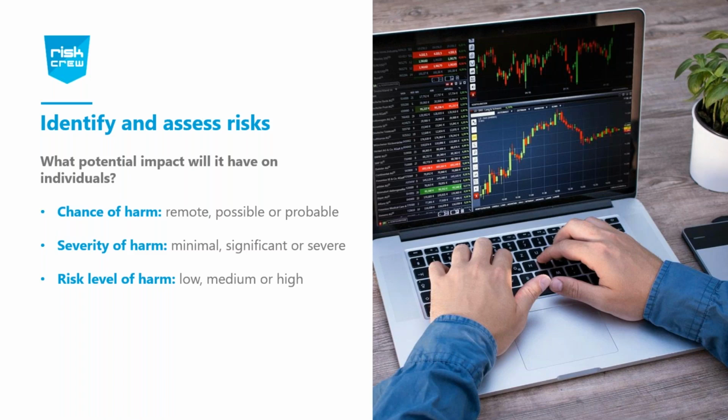Usually you have to find out the likelihood of harm. Is there a chance of harm actually taking place? Is the chance remote? Is it possible or probable? What is the severity of the harm if the risk actually does become real? Is it minimal? Is it significant or severe? And is the overall risk of the process low, medium, or high?